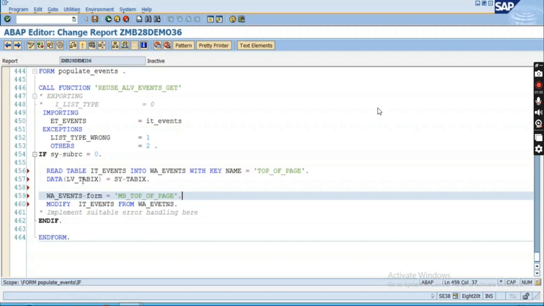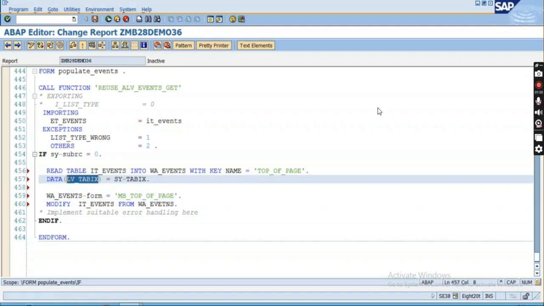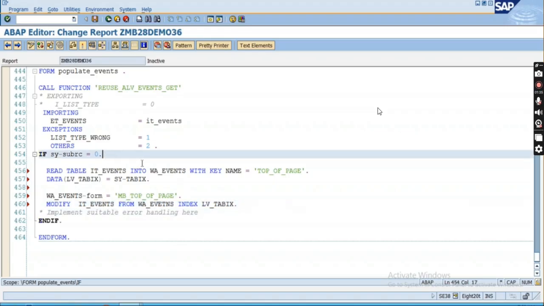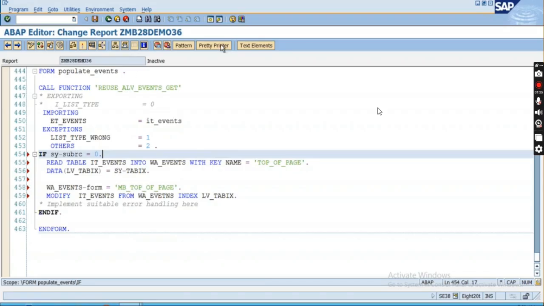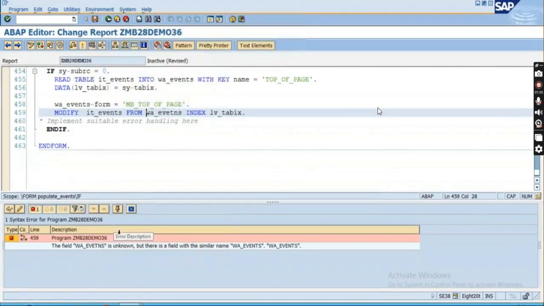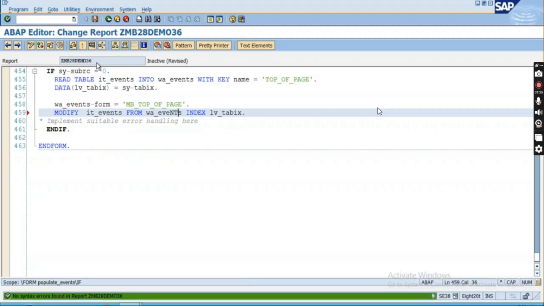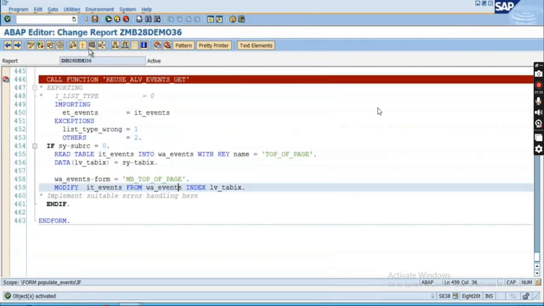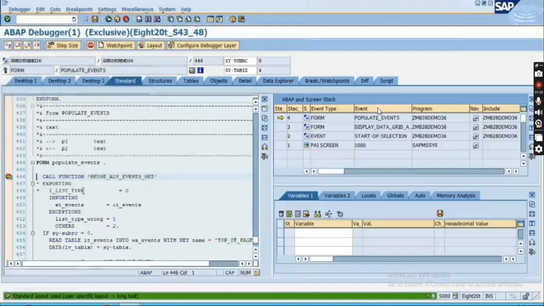Modify from this index, this, that's it. Ctrl+V. This much only you'll have to do, and your program is now ready. Check the syntax, some error is there. W_events, actually it's wa_events. Check the syntax now, it is fine. Save it, activate it, put the breakpoint here, it's already there. We will see how it's working.